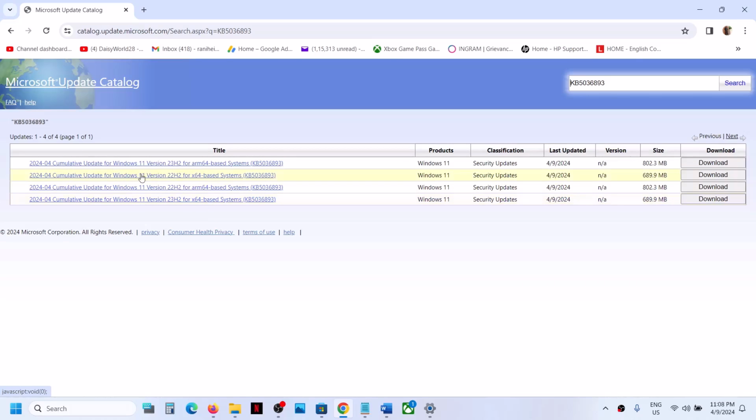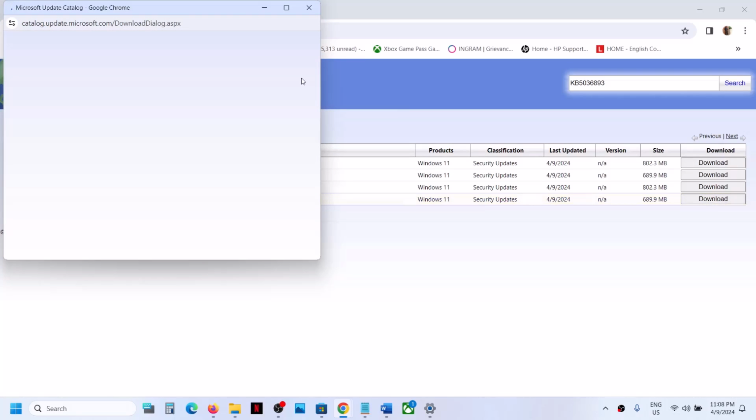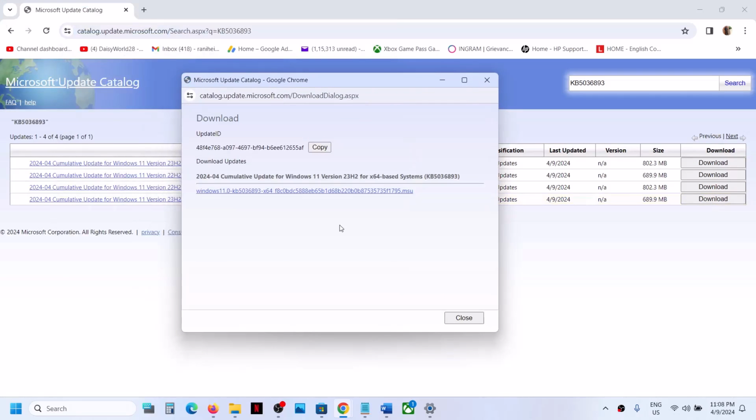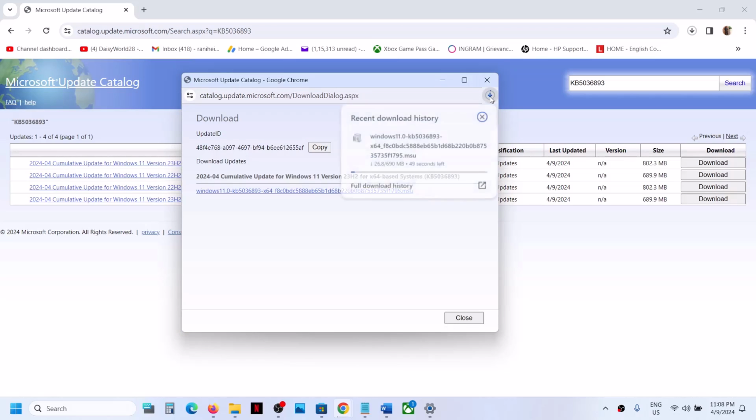Now if you have Windows 11 version 22H2 and your system is x64 based system, then this is the right download for you. For me, it's 23H2 x64 based system. I will click on download on this, and then click on this blue hyperlink. Now once you click on it, it will start downloading the file. Once the download is complete, you can click on this file and then run this file, and you can update this update manually on your Windows 11 computer.